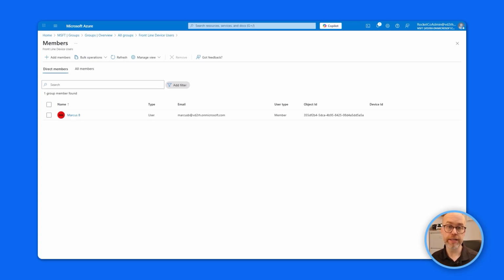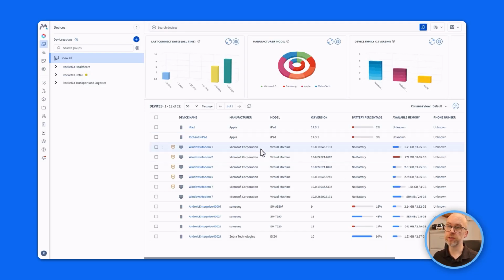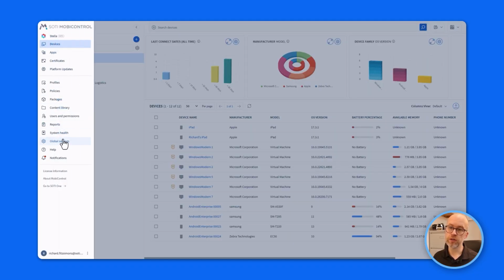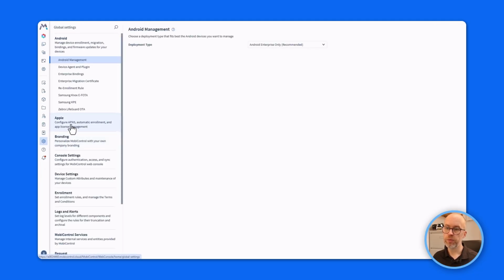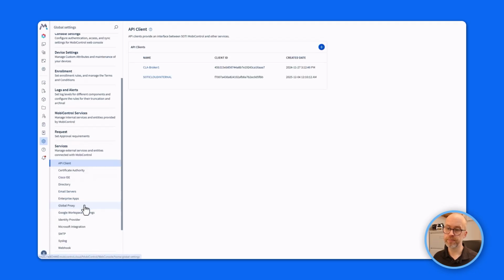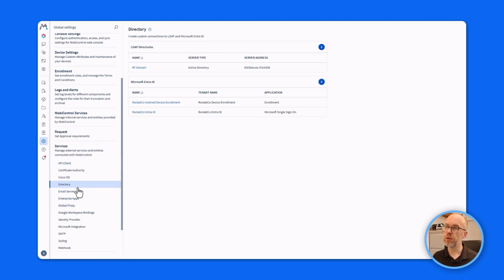To start our connection to Microsoft Entra ID, we'll go to SOTI MobiControl, we'll go to the menu, and we'll go to the Global Settings area. We'll then go down to Services and Directory. And in here we can see there's the option to connect to LDAP directories, so on-premise directories, and also Microsoft Entra ID. Now you can see I've actually got a few connections already set up, but I don't yet have a connection for Windows Device Enrollment or Microsoft Entra ID Join, so let's go ahead and add that.